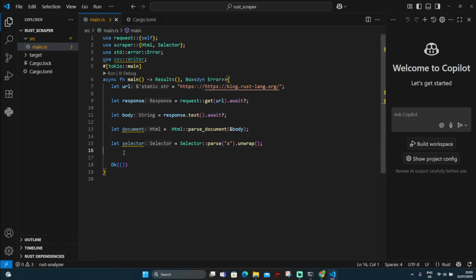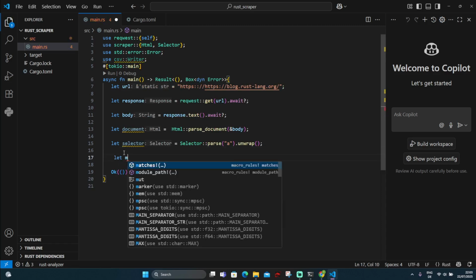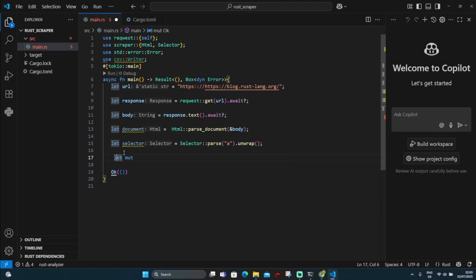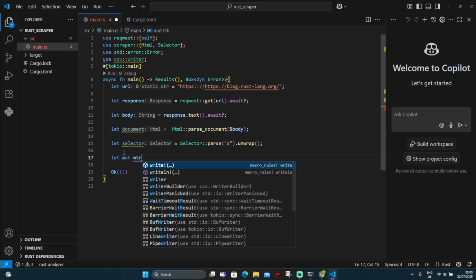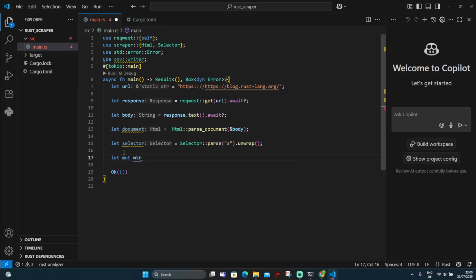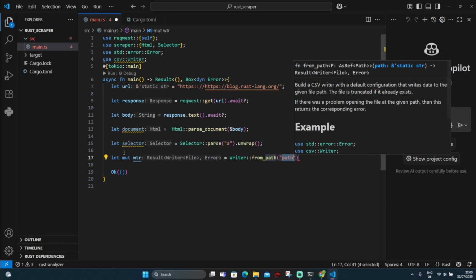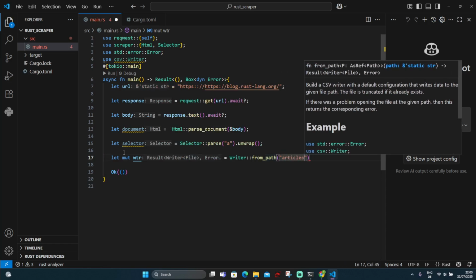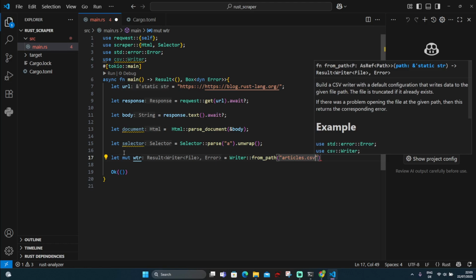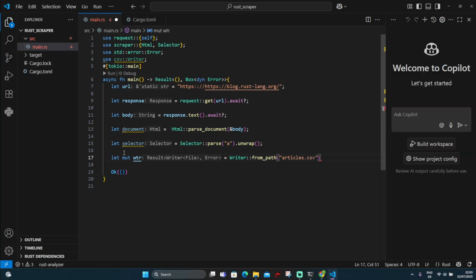So now let mut wtr is equal to Writer from_path articles.csv, and obviously you have to do proper header handling, so you put this and the question mark.